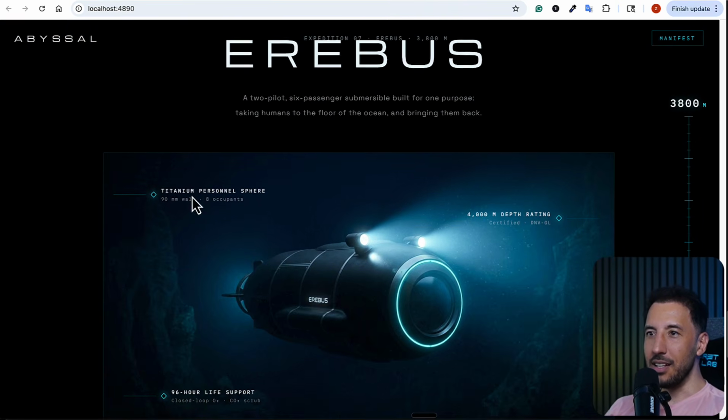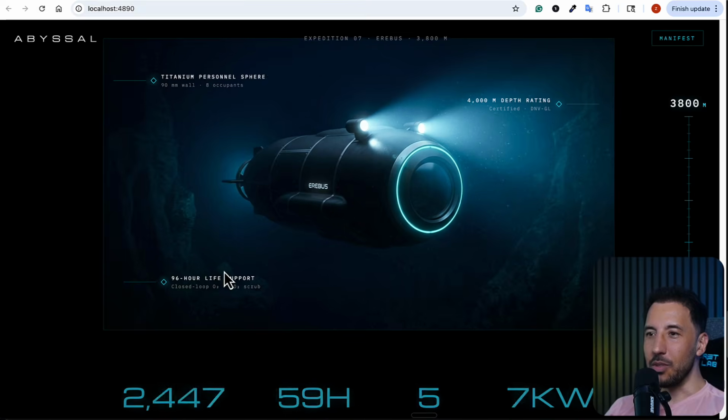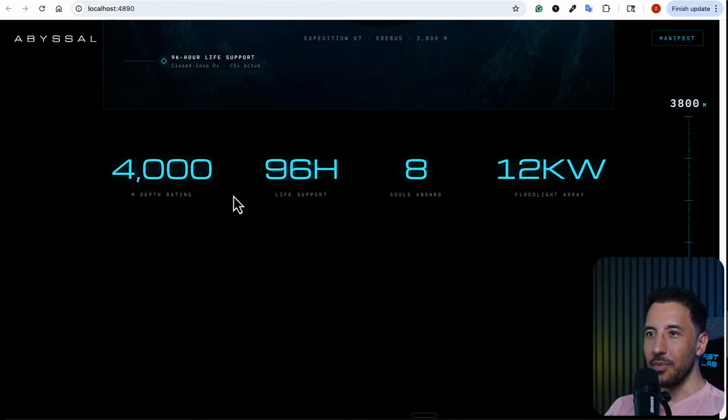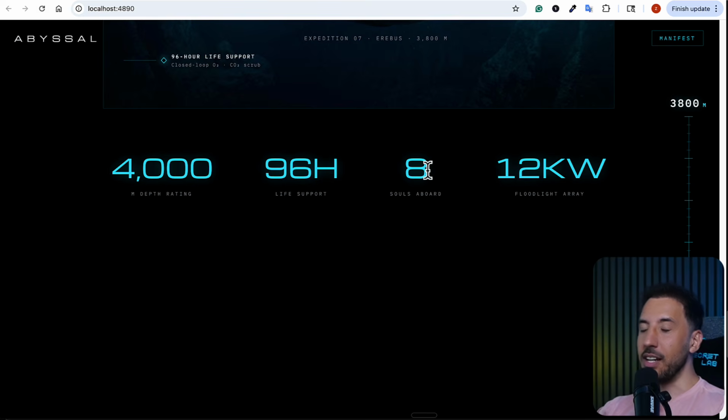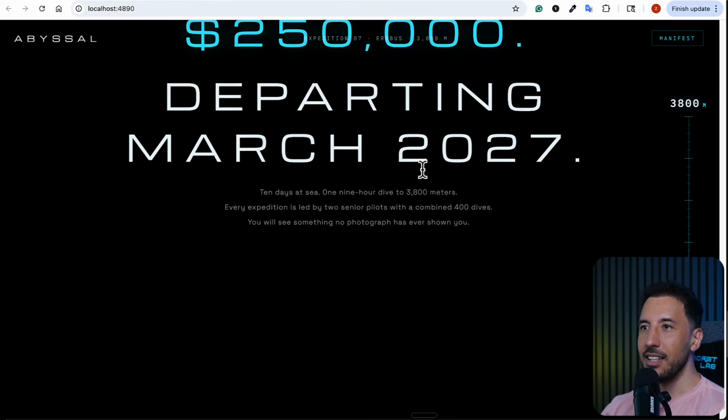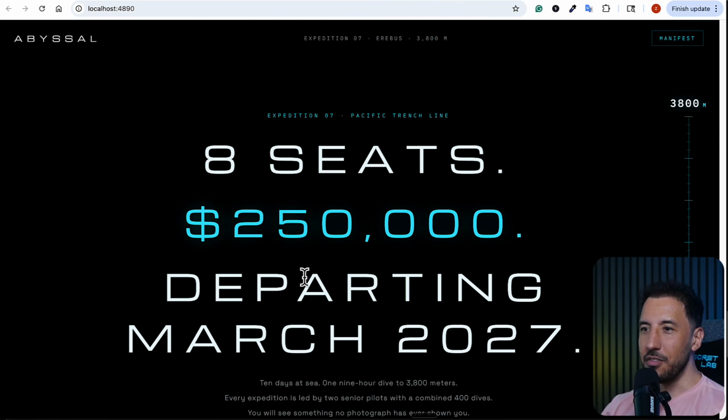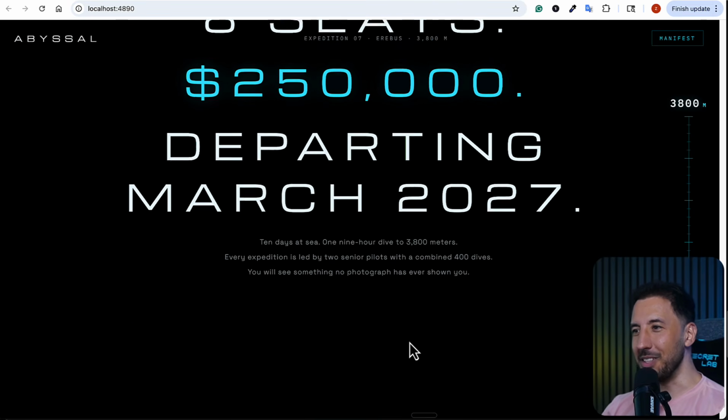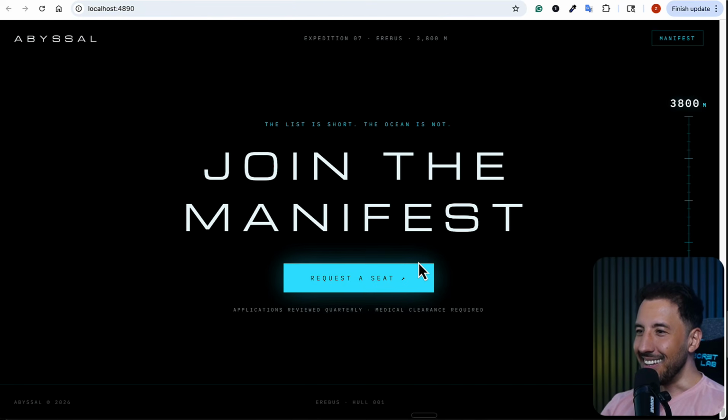Erebus 2 pilot, and it gives you like a product demo, 96-hour live support, 4,000 meter depth rating, souls on board 8, because we said that this vehicle should have 8 people capacity, right? And it says 8 seats, $250,000, departing March 2027. That's quite an expensive ticket.